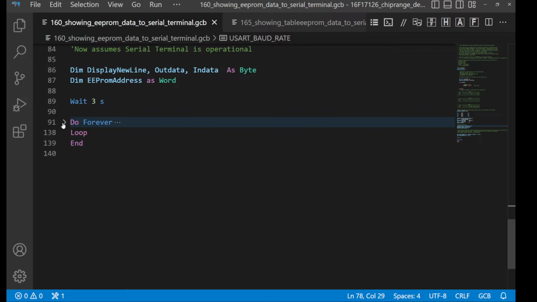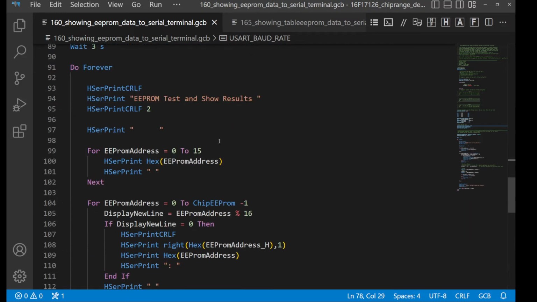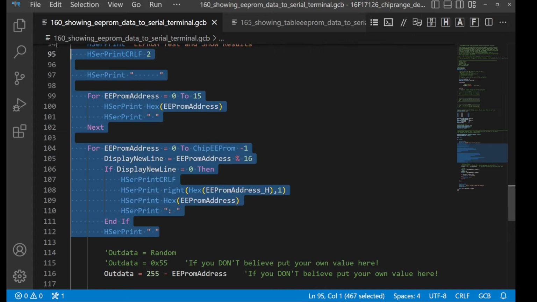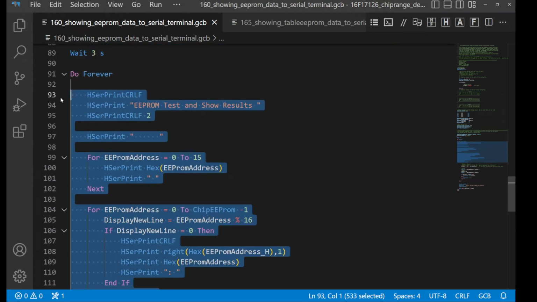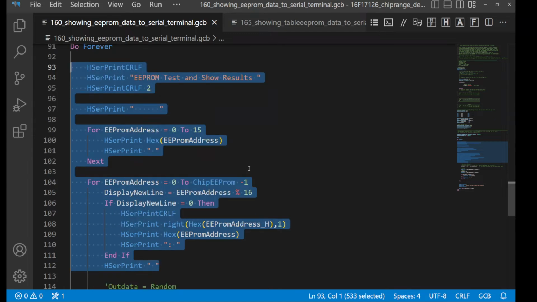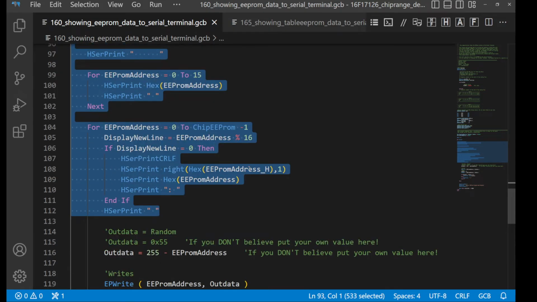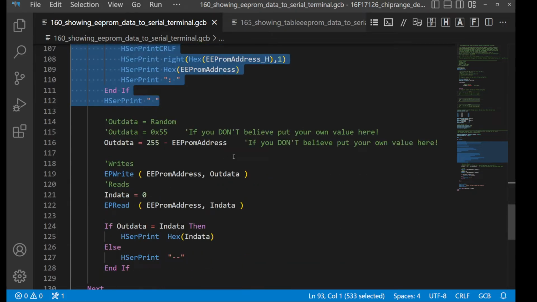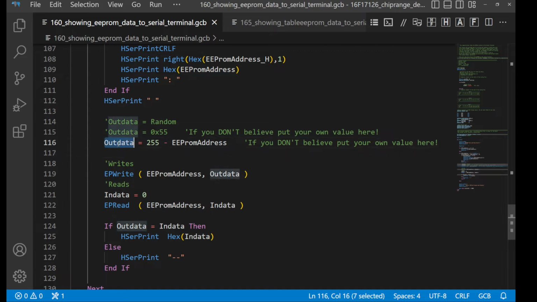The classic do forever loop. We've got some display here. Now we know what to expect because this is just the layout on the terminal. And so most of this in the first preamble here is setting up the screen for us on the terminal. And if we remember from the PowerPoint, what that looks like is essentially a table of the EEProm. Then what I'm going to do is set my out data to a value of 255 minus the EEProm address.